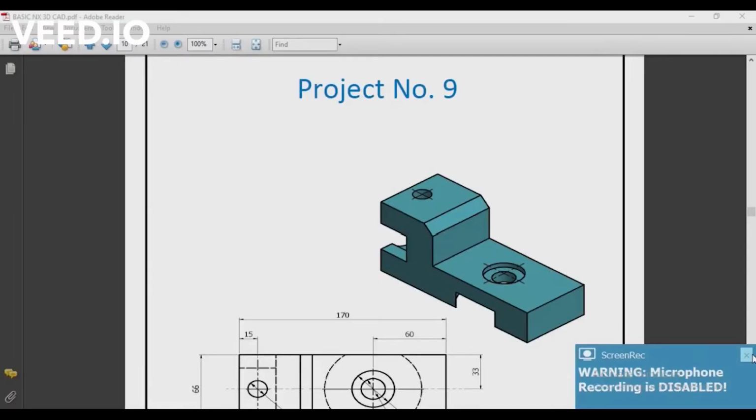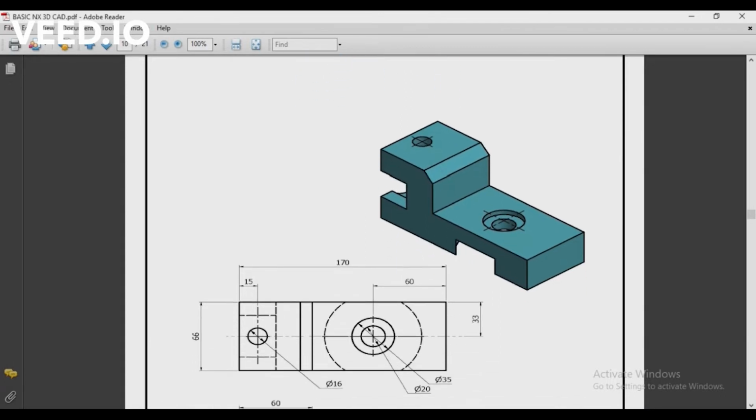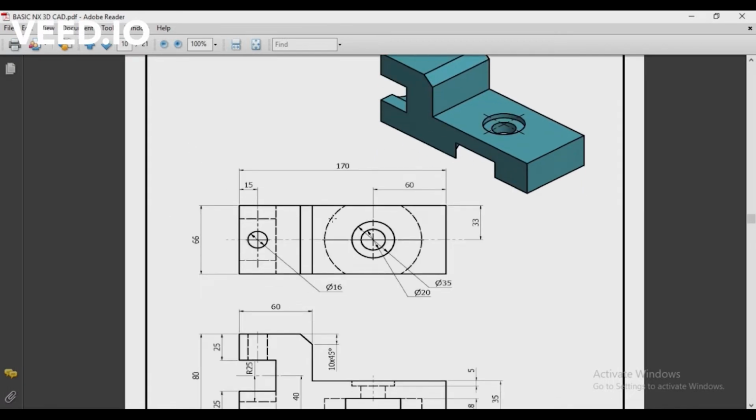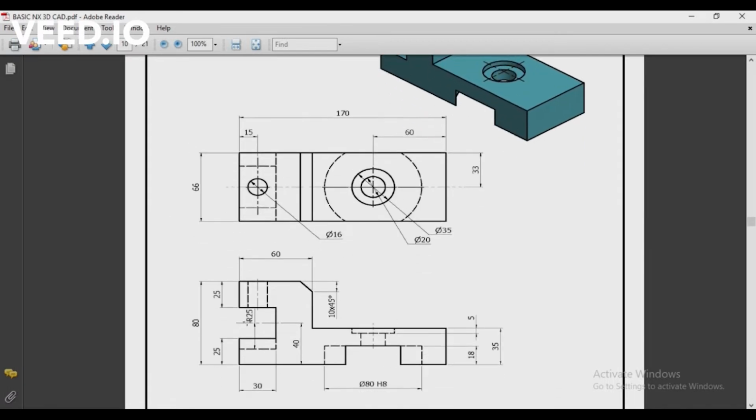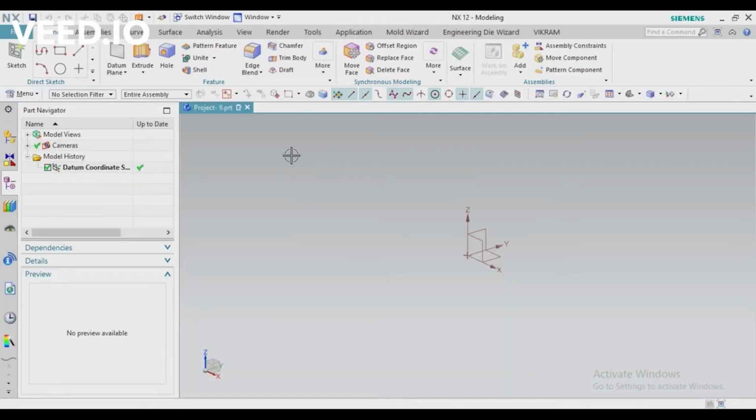In this video I'm going to make another project, number 9. The project is given here, so I suggest you first take a screenshot and try it yourself, then you should start from this video directly. Don't copy this procedure, first just try yourself. If you are not getting the process, you are not understanding, then you should try this video. Okay, so let's start from the front view.